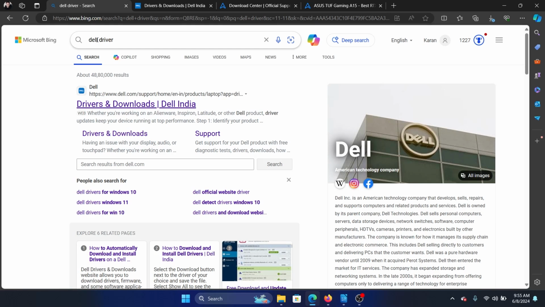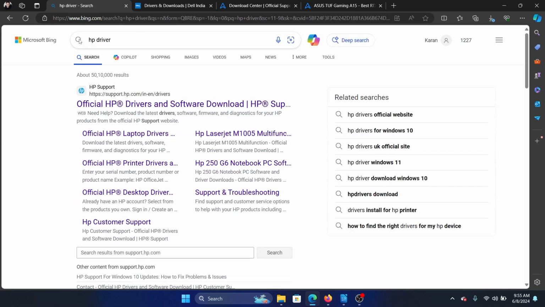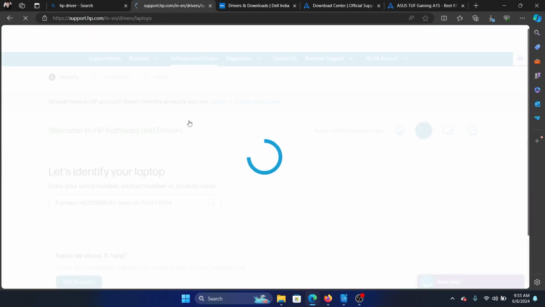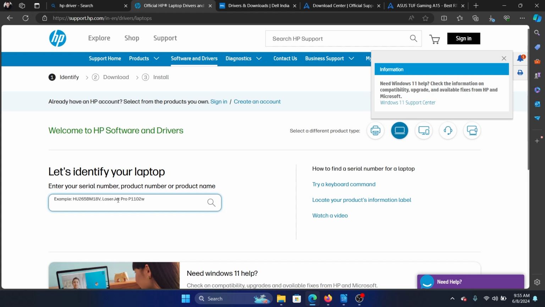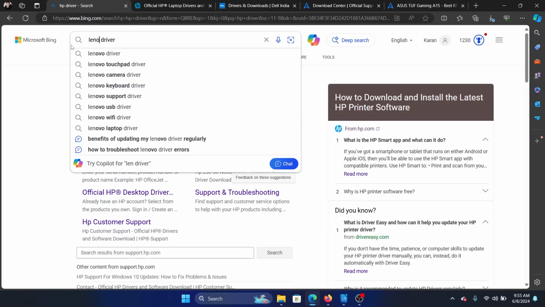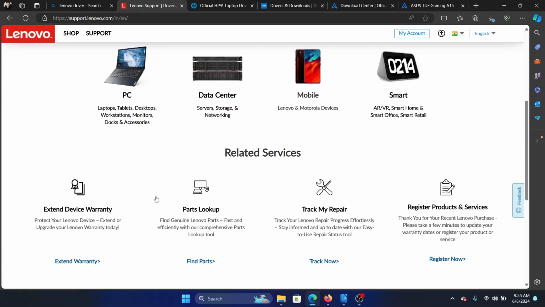For HP, there is a similar process. Let me show you. You'll also have to write the model number on the HP website and then you'll get everything. All you need to do is select the type and then enter the model number here. And it's similar for Lenovo. Okay, so you will have to enter the model number.